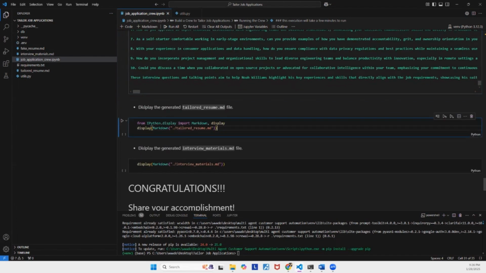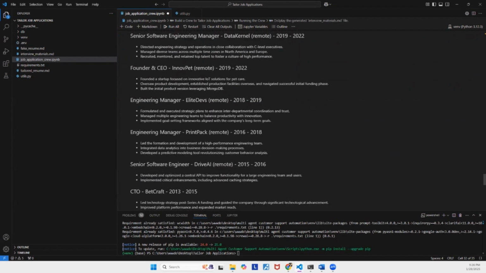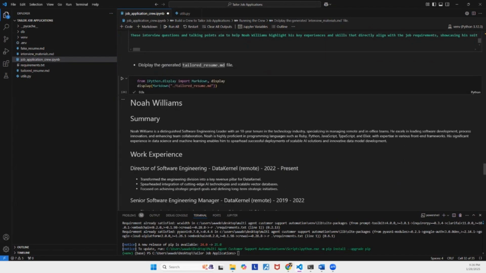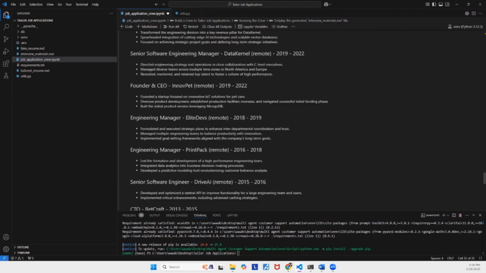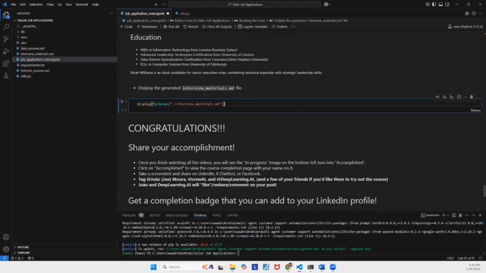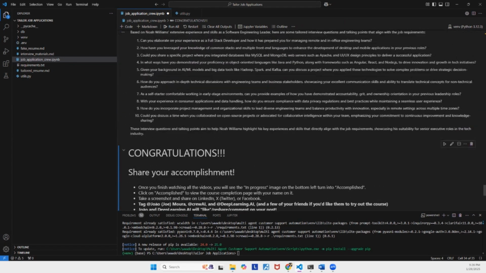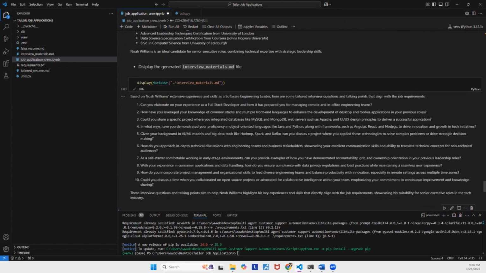If you see here, here is the tailored resume. It's going to tailor it so that it mentions Ruby, Python, JavaScript, and TypeScript from the job description. So it tailors it really well. And also, it's going to give us the interview preparation materials as well. It's going to elaborate on questions like, can you elaborate on your experience as a full stack developer, and how are you prepared for managing remote and in-office engineering teams?